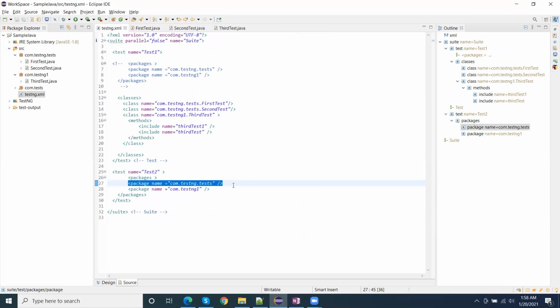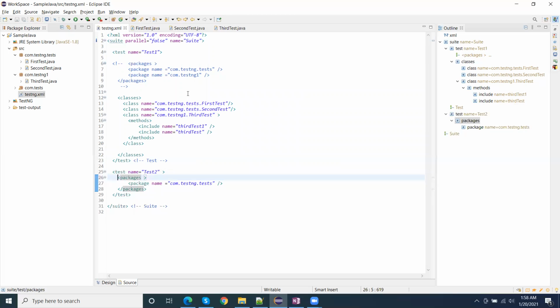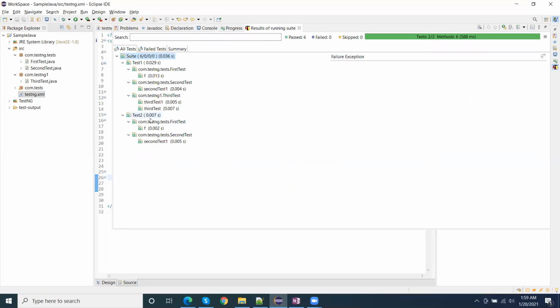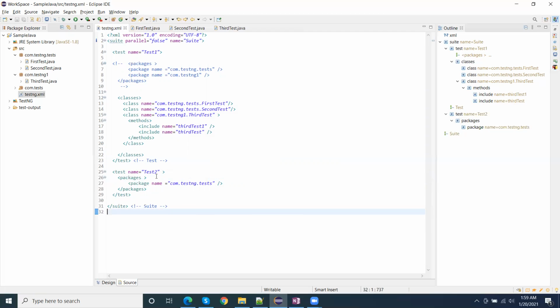So if I include only one package here, this test will execute again. So these are executed from the second test and these are executed from the first test. So in the suite, we can create multiple tests. Each test has its own, a different name, and we can execute the test cases. We can create a number of tests under the suite node.